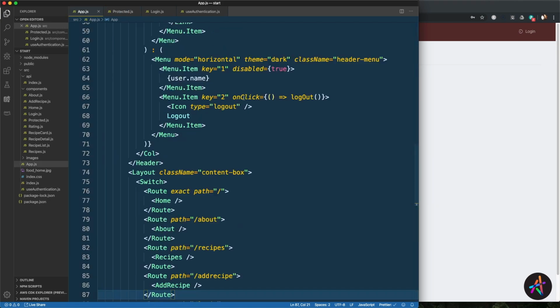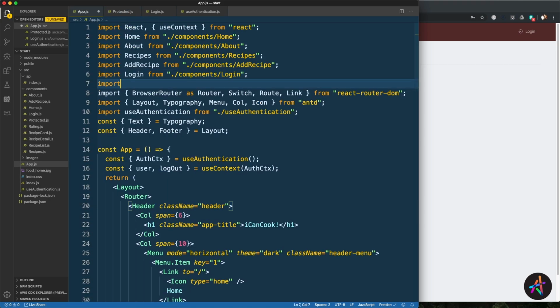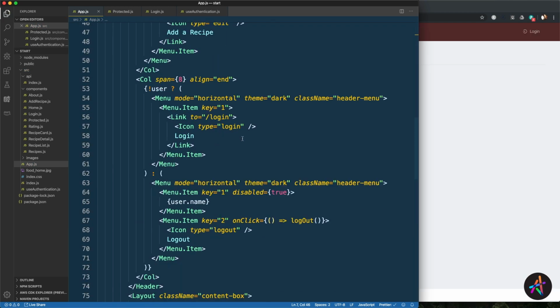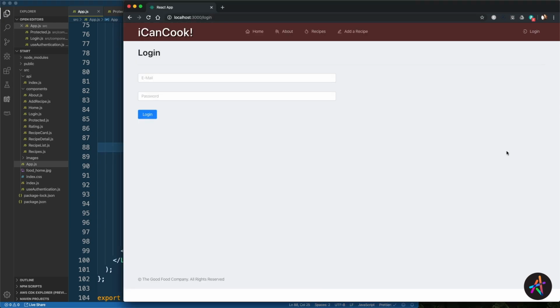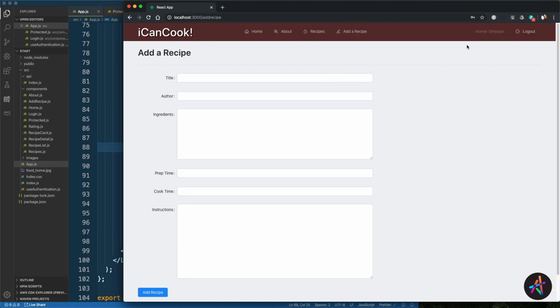Alright, last step, let's import the Protected component in the app.js file, and we'll simply convert the Route component here, which is designed to take the users to the add recipe route, to the Protected component. And we'll pass the user object as well to the user prop as declared in the Protected component. Now, if I try to go to the add recipe page, you can see I get redirected to the login page immediately. But once I log in, I can access this section freely.